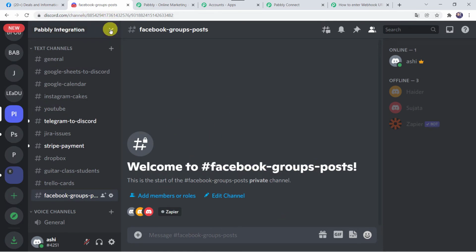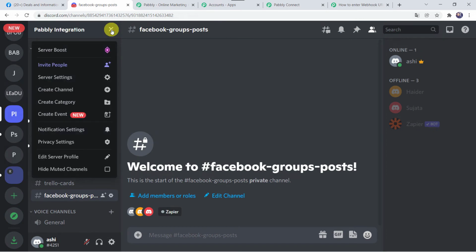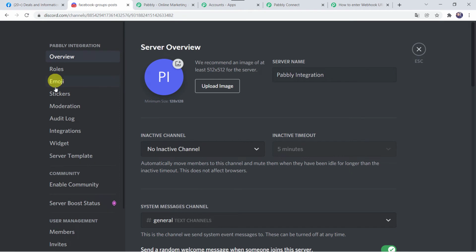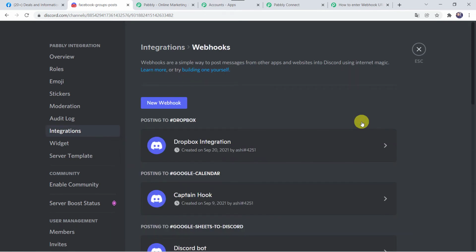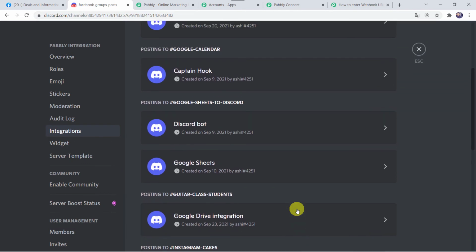Now here we have to come to this small down arrow sign, click on it, and here we can find the server settings. Click on server settings, and here we can find the integrations tab. Click on integrations. Now here we can find the webhooks. Click on view webhooks. Here you can see that I have created several webhooks over here.